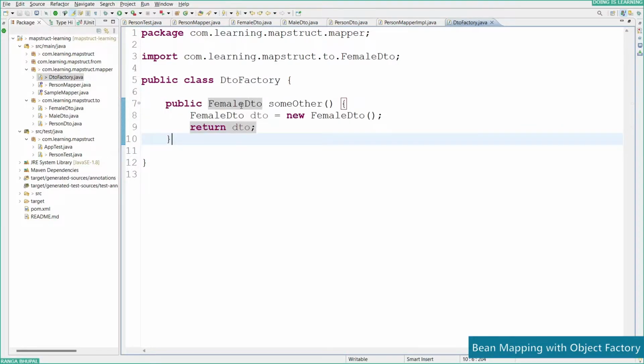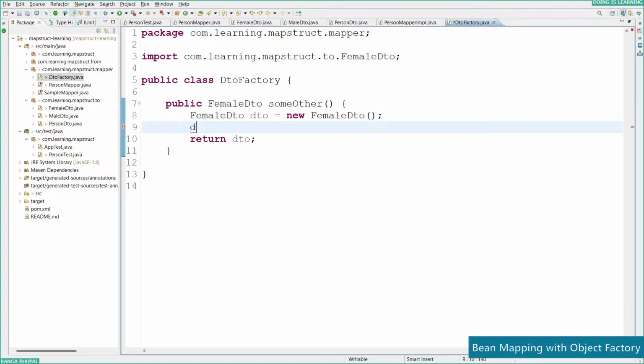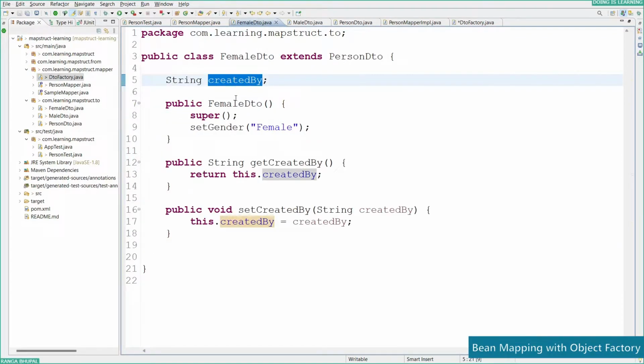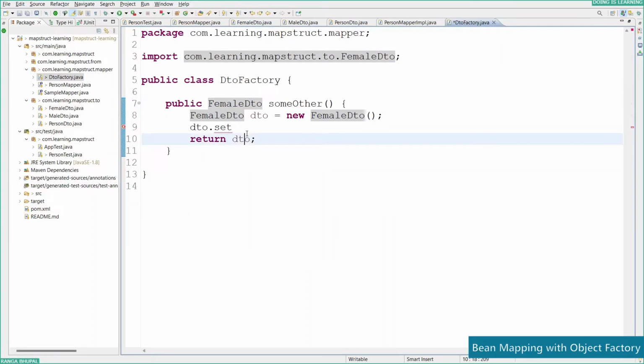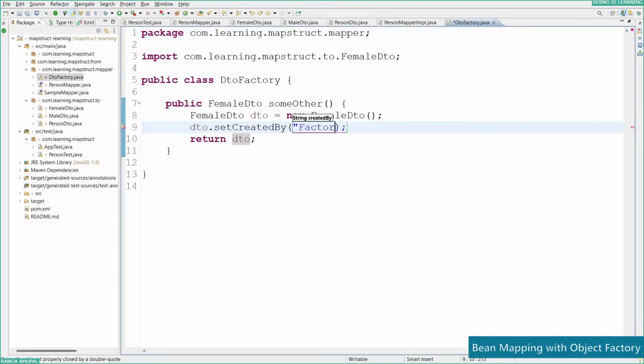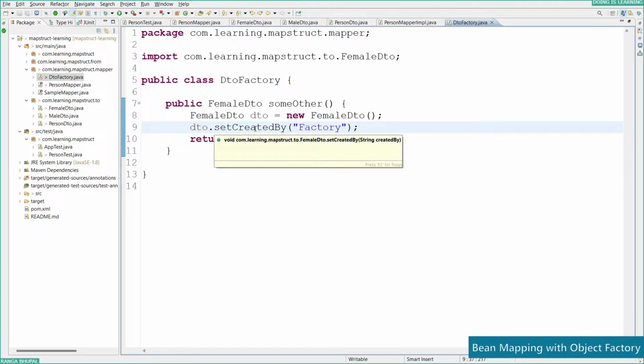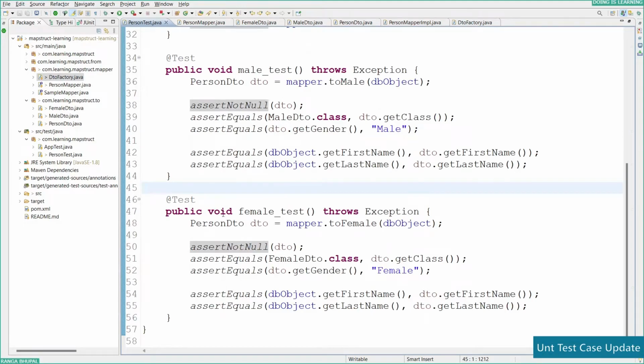So as part of the DTO factory, I'm creating the female DTO object using the new keyword, and I would like to set some other property. Let's say createdBy. I have created the createdBy property and created a setter and getter for it. Now set the createdBy as factory. This is just for our test cases, to verify where it has been created from. So update the female test case.